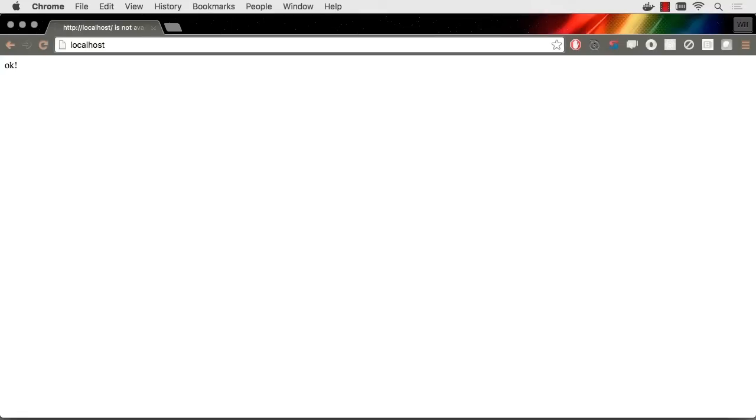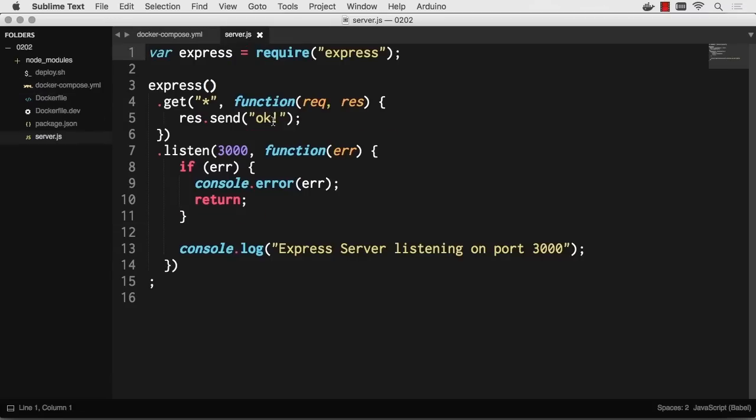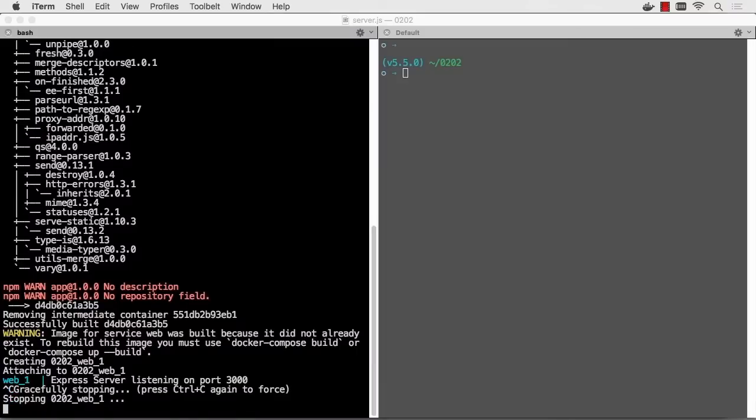Okay, so let's go ahead and make a change to our file now. We're shouting OK now, and I feel like that's a little bit too aggressive. So let's go to server.js and just change it to OK. Now to reload it currently, I have to cancel Docker Compose and restart Docker Compose. It's not a very efficient workflow, so we're going to improve that in a little bit.